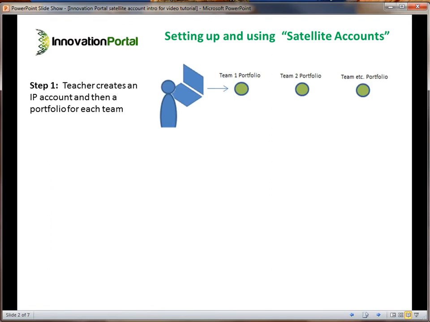In this model of using the Innovation Portal, the teacher creates a free Innovation Portal account with their email address. All the Innovation Portal accounts are free, but once they create an account, they then create a portfolio or a team portfolio for each of the teams that they're coaching or advising. It takes just a few minutes.